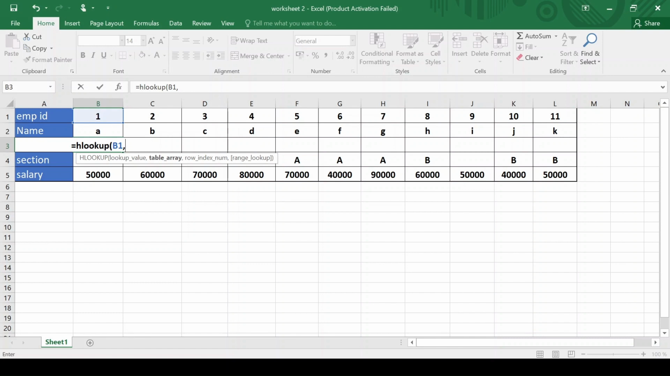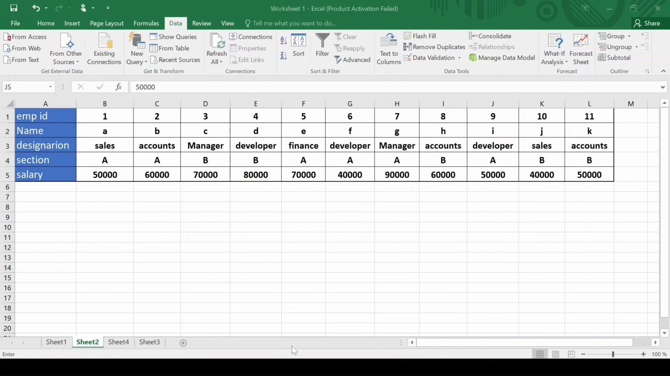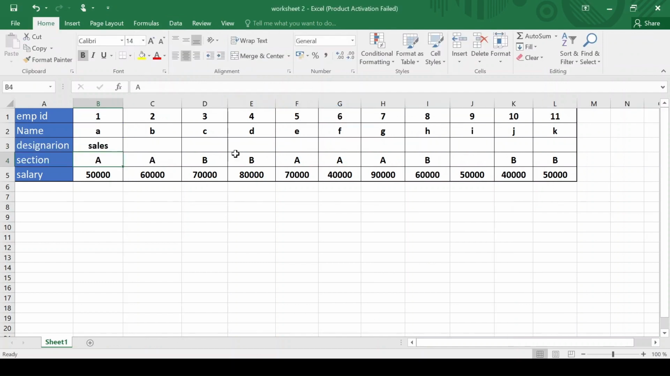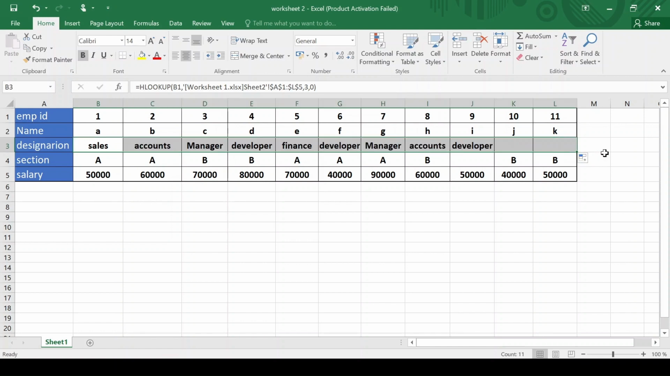For the table array we have to go to another worksheet from where we want to get data. So this is our table array, comma, then it is asking me for the row index number. Designation field is in row number 1, 2, and 3. We will be writing here 3, and for exact match I'm giving here 0. So we got designation Sales. We can drag and drop it to get other employees' designations.